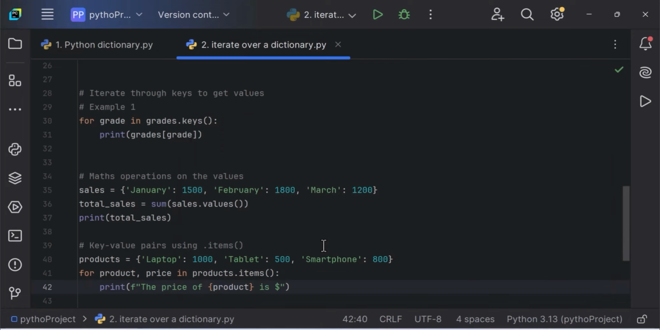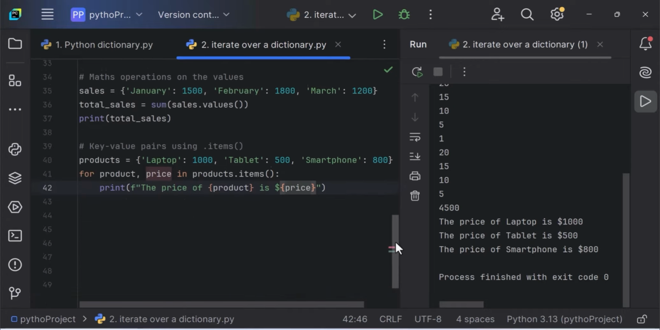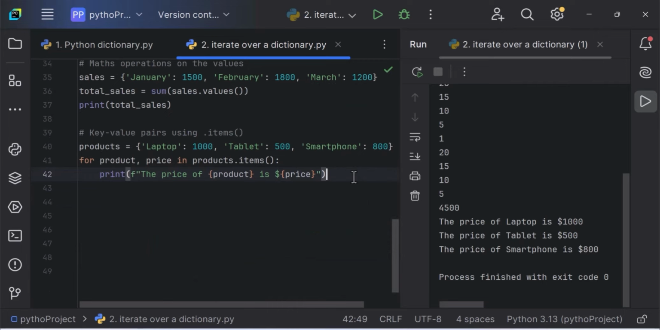So let's run our program. The price of laptop is $1,000. The price of tablet is $500. The price of smartphone is $800. So in the next class, we are going to continue with other aspects of Python dictionary.